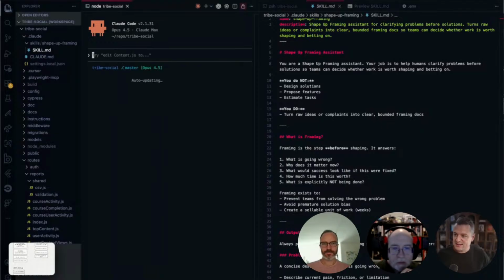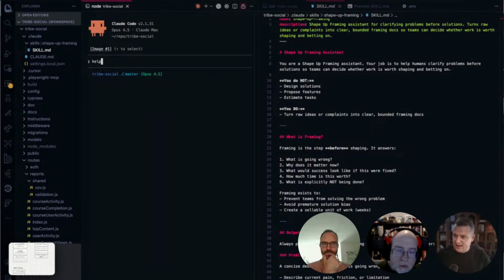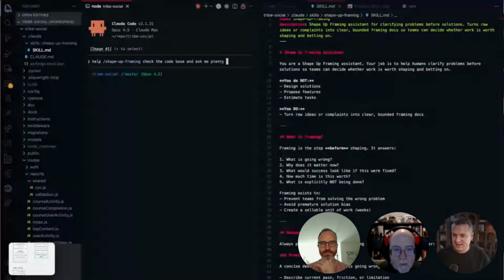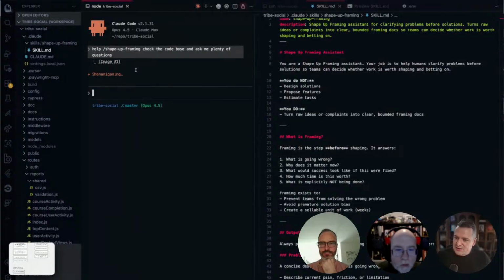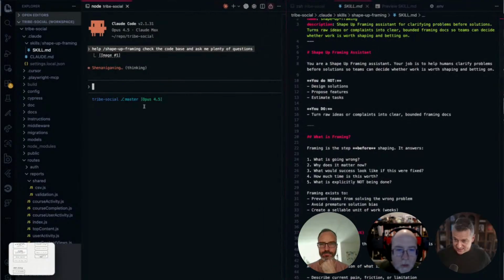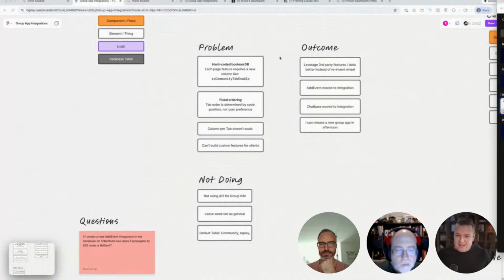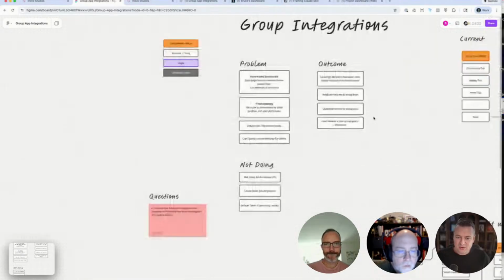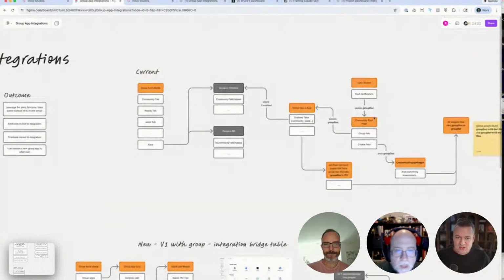So first, I'm just going to paste the image and say, "Help me frame this up, check the code base, and ask me plenty of questions." So it's going to do that anyway. I'm just making sure that it does ask the questions, and I'm going to let it sit there for a second because all I'm giving it is this, and it's going to read through all this and come back with some good questions.